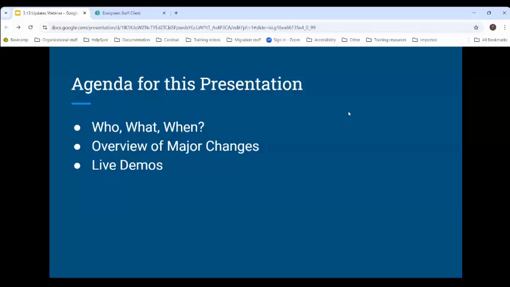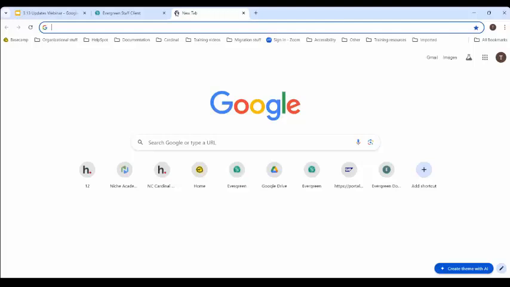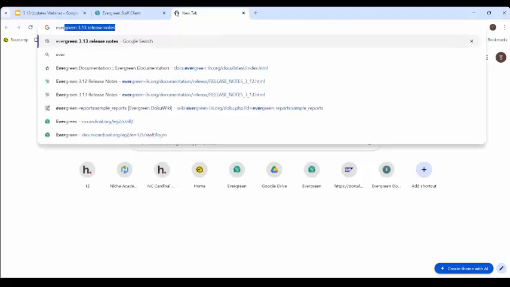Now, with all upgrades, there are a lot of kind of little things that come as part of the upgrade, small bug fixes and patches and things like that. We may not cover all of that. And so what I would encourage you to do is find the Evergreen release notes and feel free to run through those as you prepare for the upgrade. The more prepared you are, the more smoothly everything will go in your library. And let me pull up those release notes for you right now.